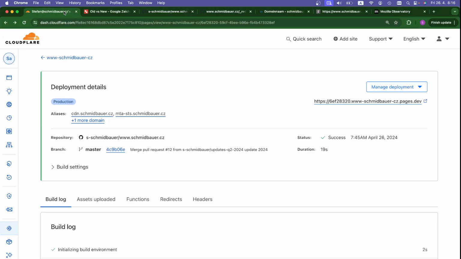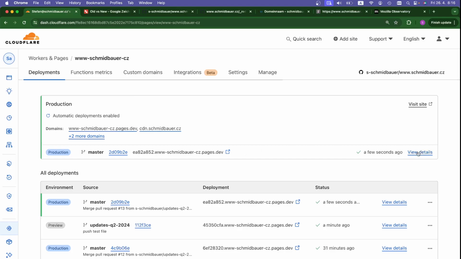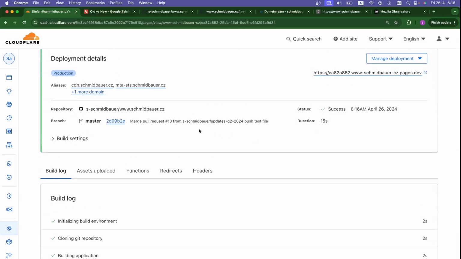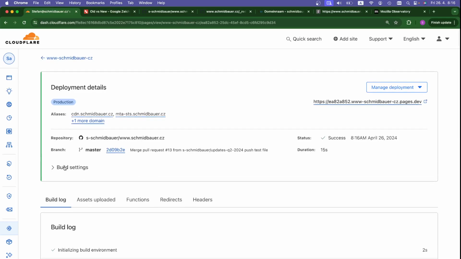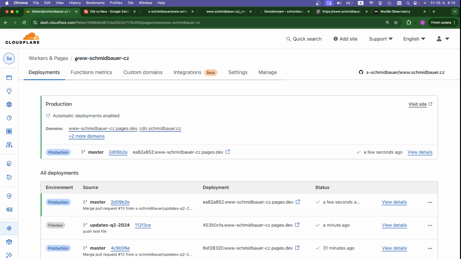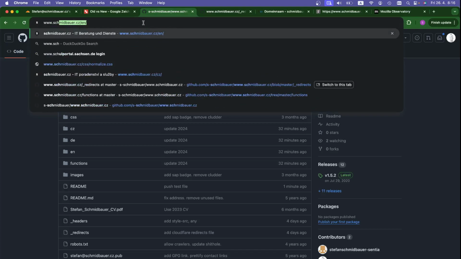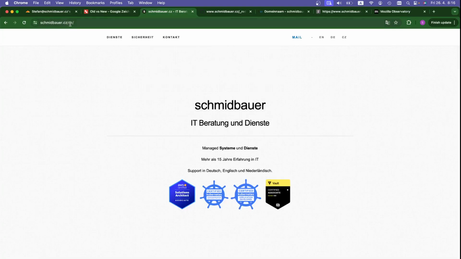So let's head back to the Cloudflare interface. Go back to that site, and under the build log we should start to see something happening. There we go. A few seconds ago the build was successful already, and what we now have is, when we go to my website, you see that I've been redirected to the /de German version, currently located in Germany. So it detected my location, put me there, and it's working.